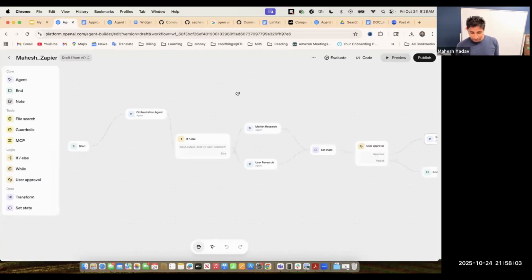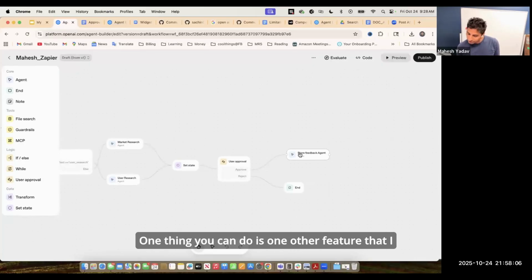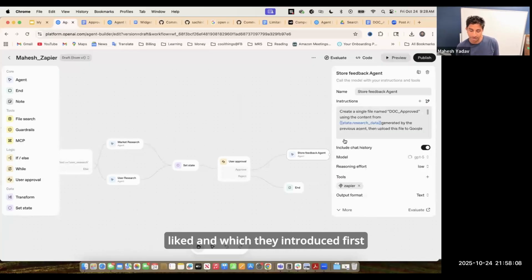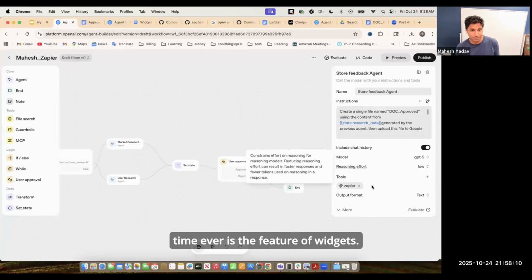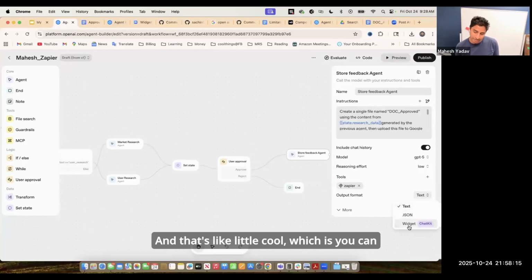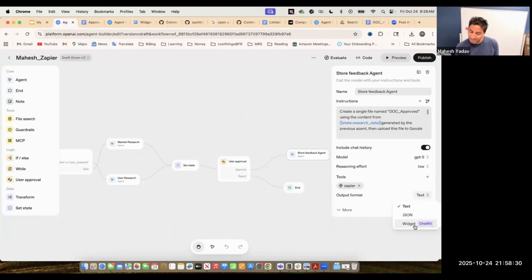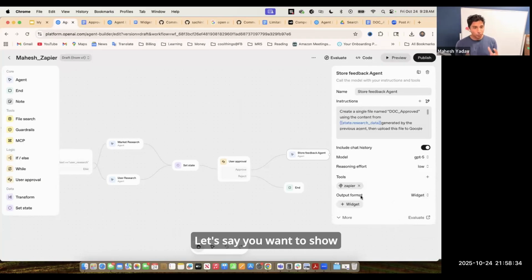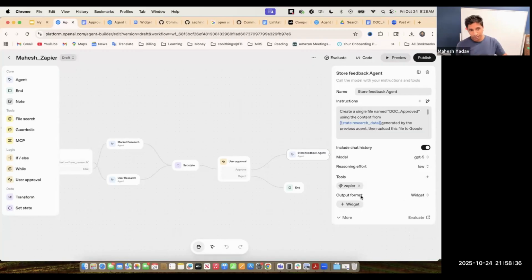Now, what else can you do? One other feature that I liked, and which they introduced for the first time ever, is the feature of widgets. You can take the output format in text, JSON, or widgets. JSON, you might understand, is a JavaScript object representation. But widgets is something cool. So let's look at widgets. Let's say you want to show widgets to the user as an output. Then what can you do?